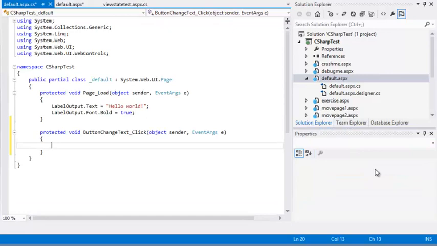You are automatically taken to the code behind file of default.aspx, where some code has been automatically added. Note that you can create an event handler very quickly by simply double-clicking on a control. This will automatically create an event handler for the control's default event. All controls have a default event representing the event that is most often used by that control. In the case of the button control, the default event is click. This means that you can easily add a click event handler to a button control by simply double-clicking on it.